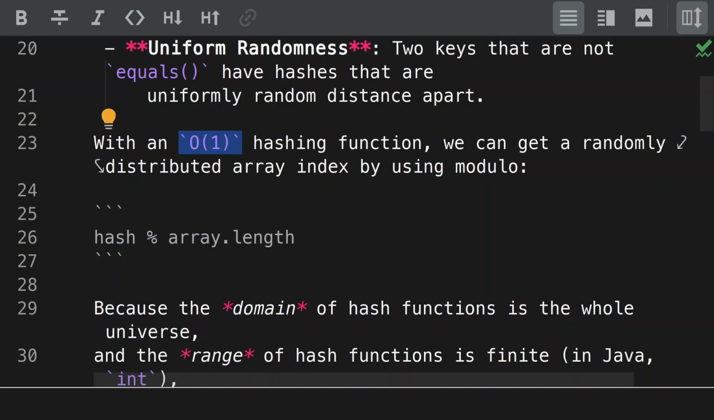Given an O(1) hash function, we can get a randomly distributed array index using the modulo operator with the size of the array. So given some hash value, we can map it to a range of array indices that fit within the array we're targeting. As we grow the array, we increase the number of buckets that we can address, and we also distribute the return values of these hash functions across those respective buckets.